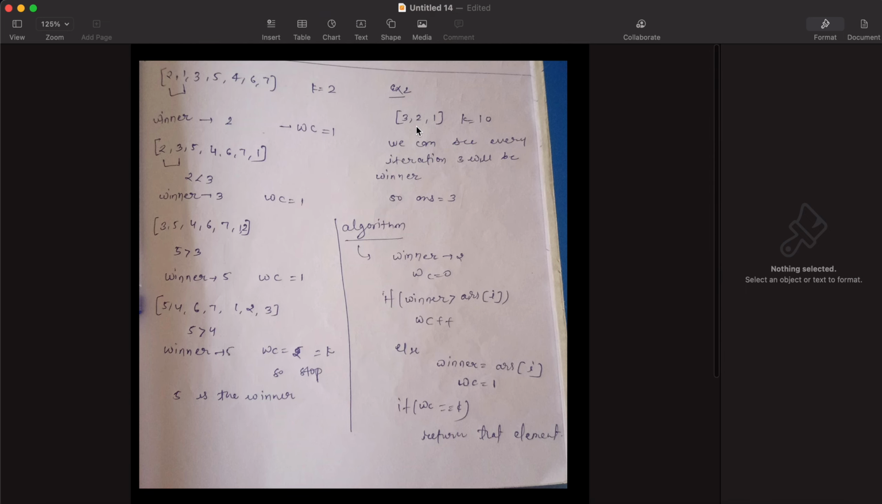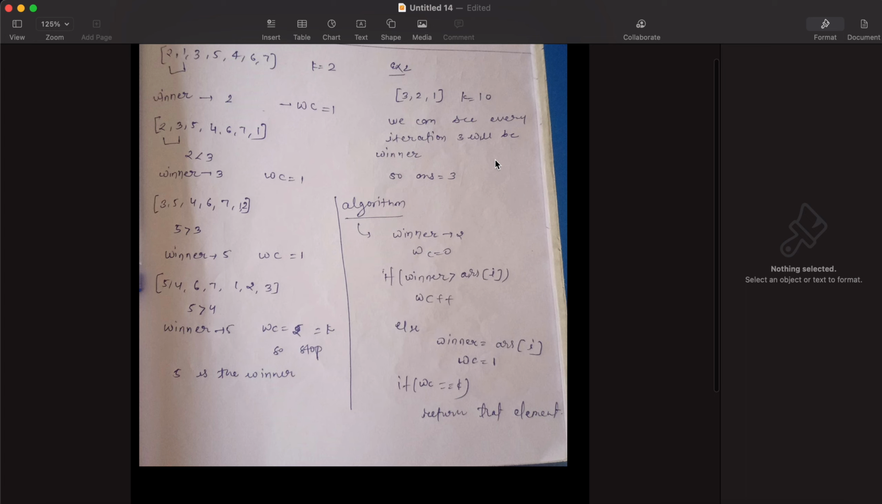As you can see in example 2, 3, 2, 1, we can say that arr[0] is initially the winner, and the other elements are less than arr[0]. So however much k we change, this will stay as it is. 3 will always be the winner. So we can directly make 3 the answer.